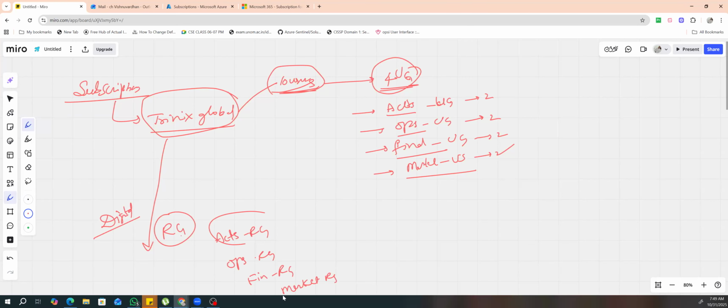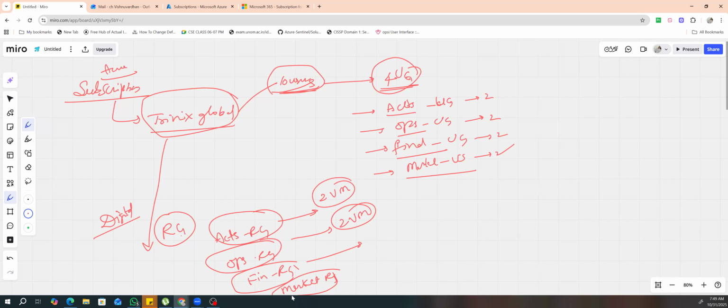Now here, as it is the Azure portal, I want to allot one machine to each person. In the accounts group there are 2 people, so I'll create 2 virtual machines here, 2 virtual machines here, 2 virtual machines here, and 2 here. And I can allot 1 virtual machine to each individual separately.